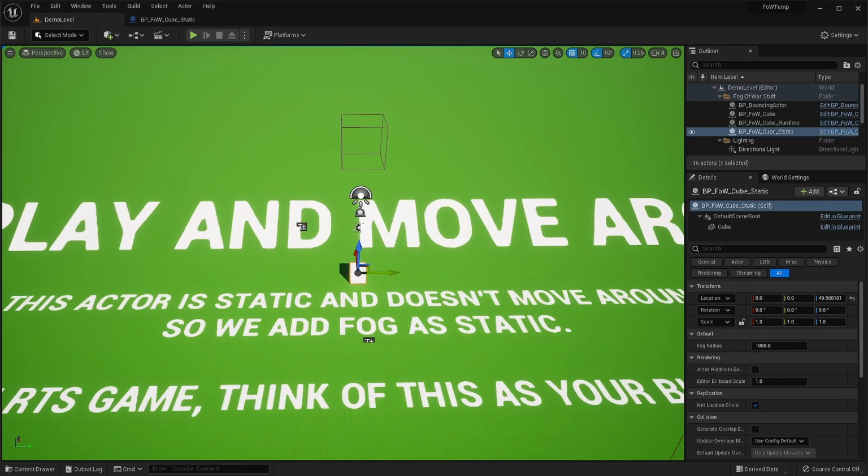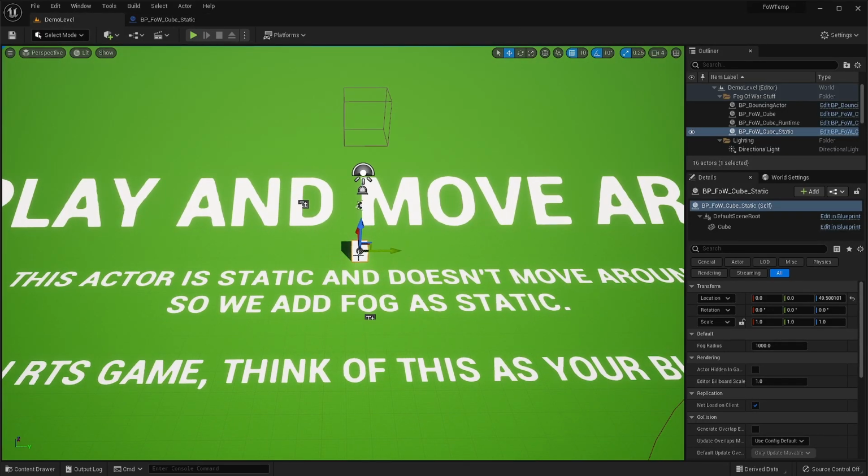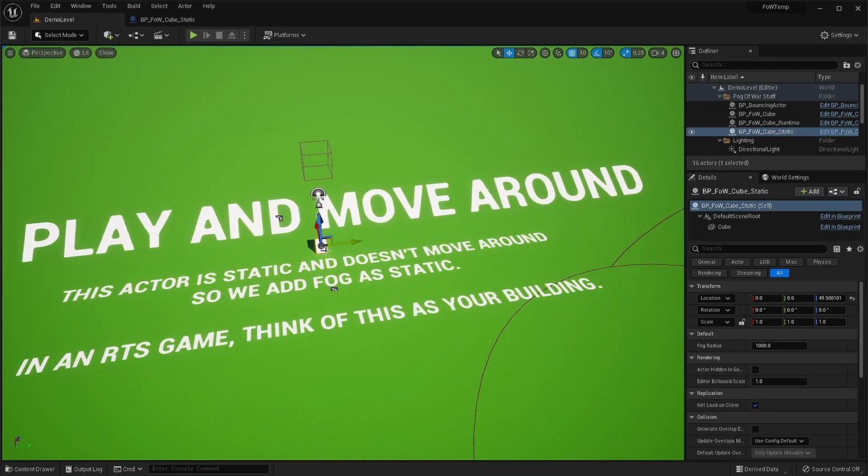So what this means is that every tick, this will not update and this will only happen one frame and that's it. This will not update every frame. So it gives you performance improvements.